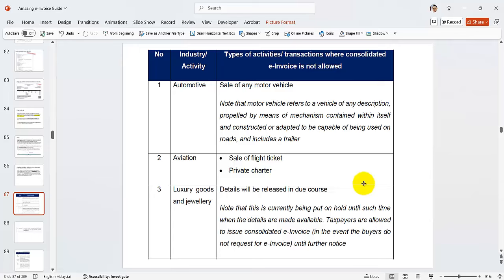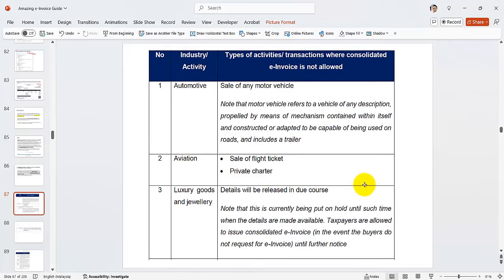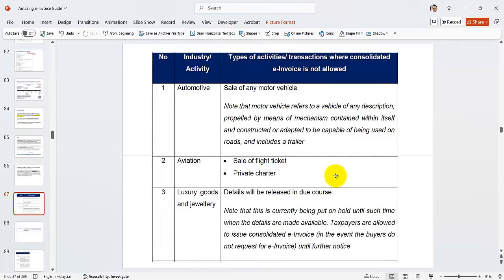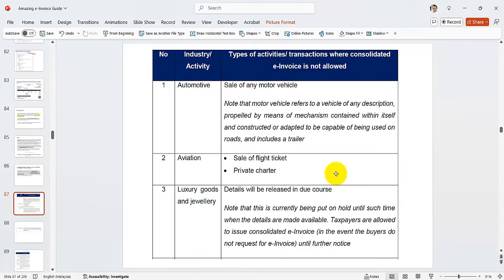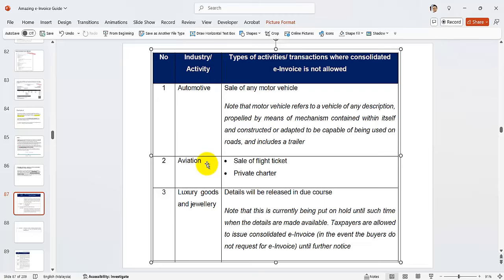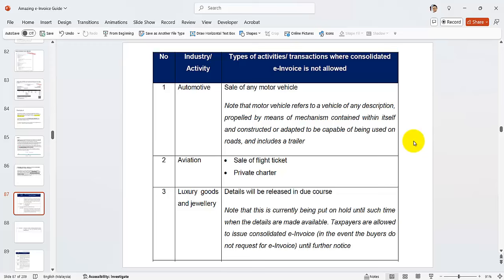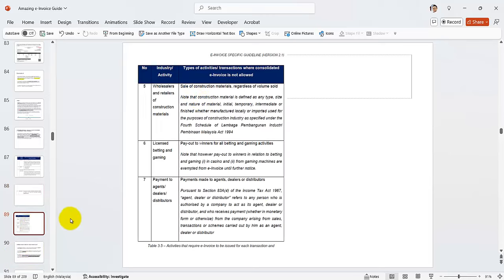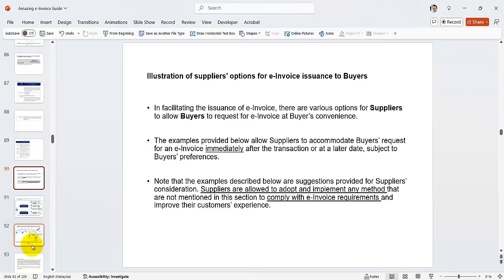Yes, correct. In order to buy an air ticket, if you are an individual, you need to provide a TIN, a tax identification number, which is your ID. And if it's a company, you still need to provide that. Luxury goods as well, and construction sites as well, you need to provide that. There are more examples here.